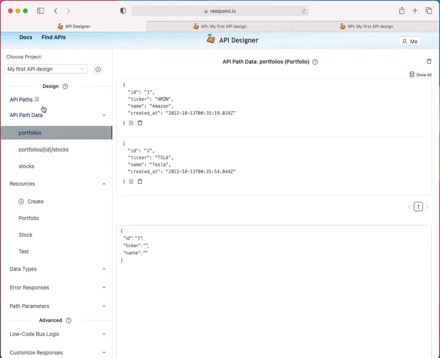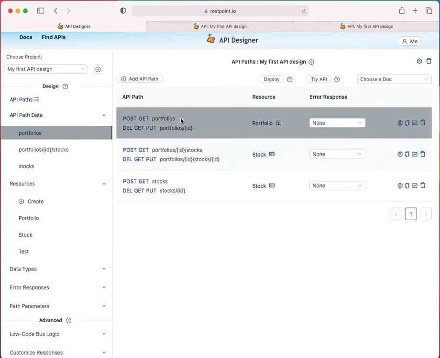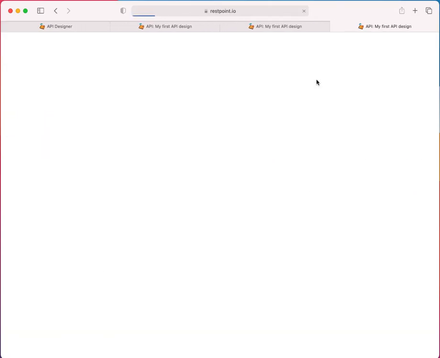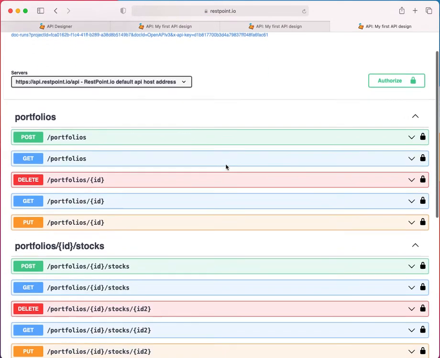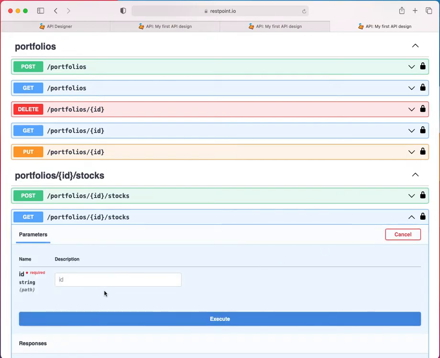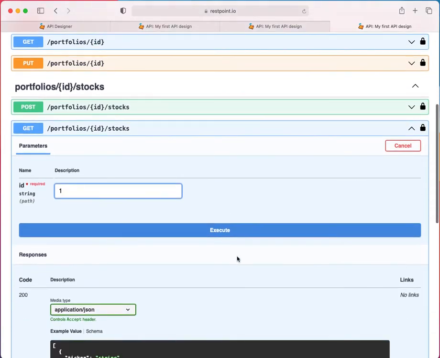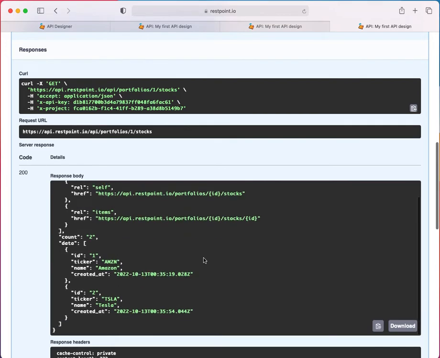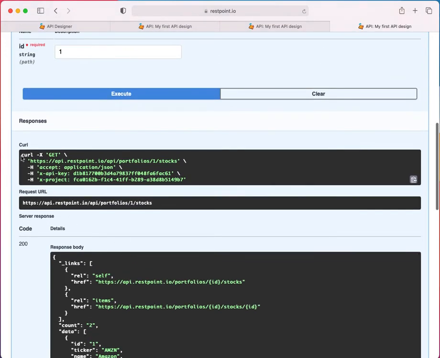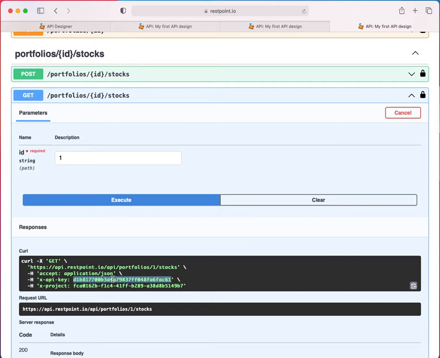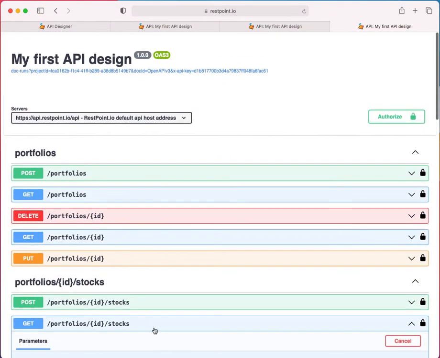Okay, so on this next iteration, we added a couple more paths for managing portfolios, stocks and portfolios, which gives you an example of a nested collection. If I want to try this out using my personal API key, let's go into our portfolios, and I'm going to put a portfolio of 1, and we should see our 2 tech stocks. And we do, Amazon and Tesla. And you'll see there's the actual curl call that you can copy and paste and run from your command line. Note again, this is our own personal API key, so we don't want to give that out to people.